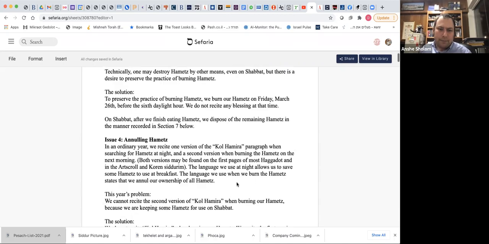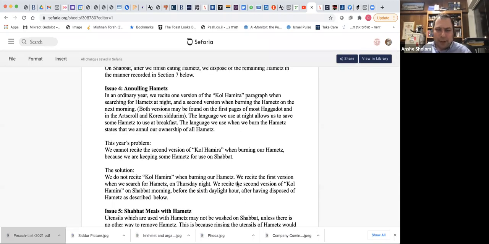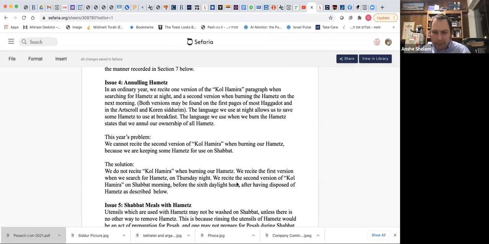So when do we do the annulling? I mentioned that already. The annulling is Thursday night and Saturday morning, so there's a day in between. Thursday night we say the bracha and the annulment as we do our search. Then on Shabbat morning, right before the actual prohibition kicks in, that's when we make the final declaration that we are nullifying and rejecting all the chametz we might own.